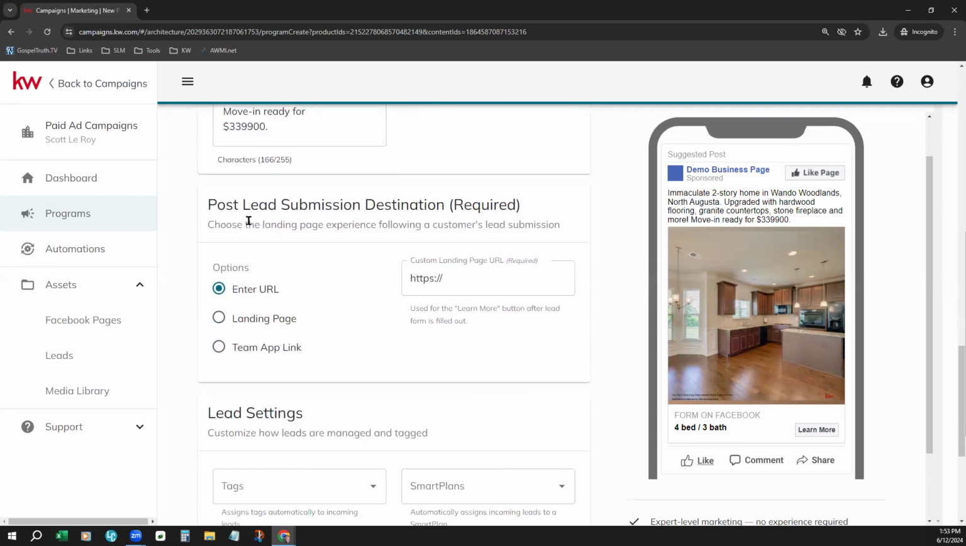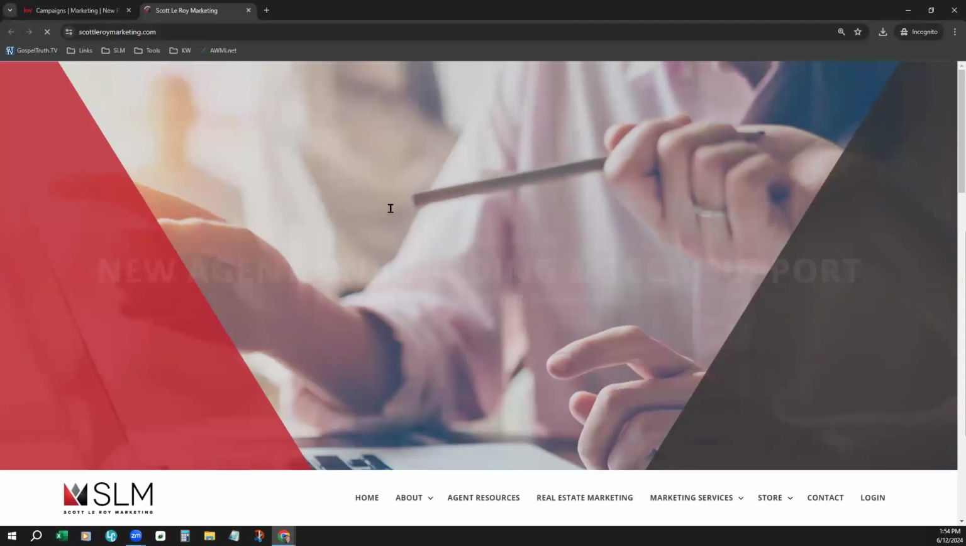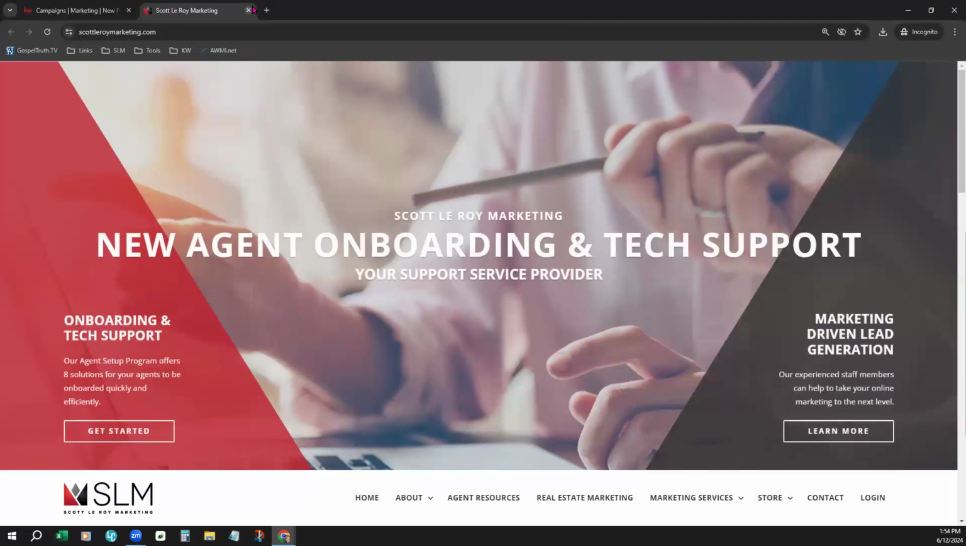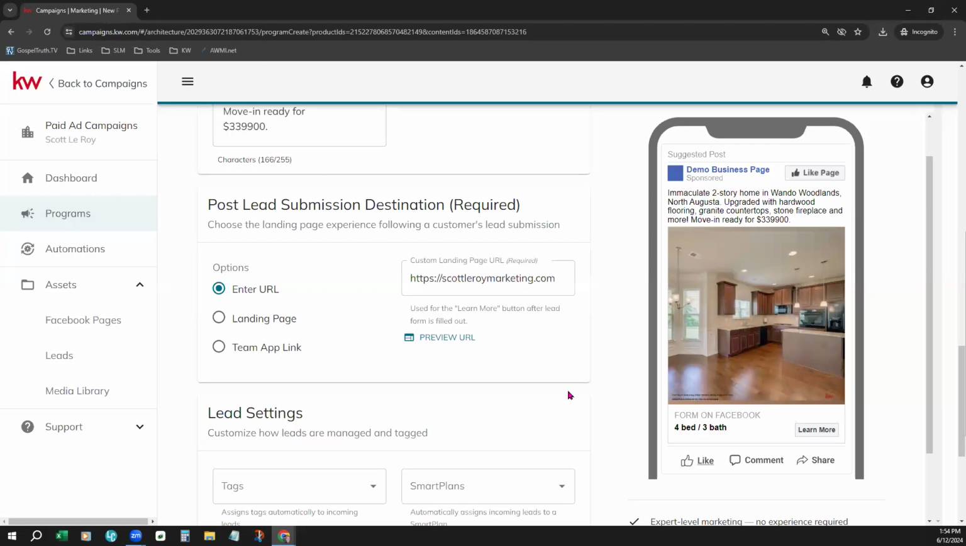And then down here at the bottom, post lead submission destination. Where is your lead going to go once they click on your ad? So you can enter a URL right here to your right. This means that it is like a third-party website. We could come in here and type our website, scottleroymarketing.com, if we would like. Definitely recommend you hit that preview URL button to make sure you entered it exactly right. You can see it successfully took us to the website on a different tab. So I know that URL is right and working.